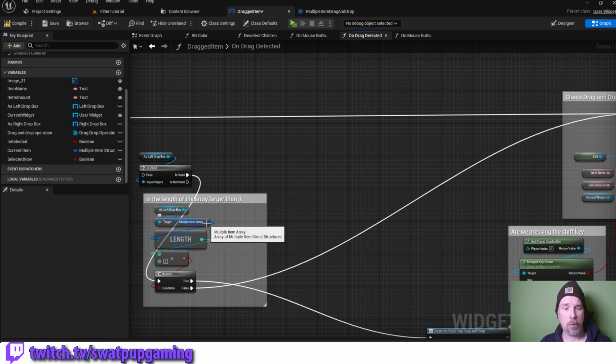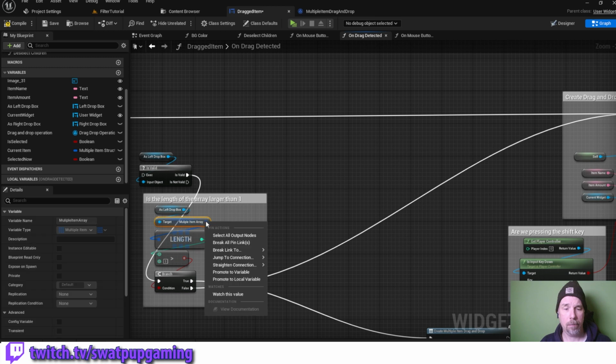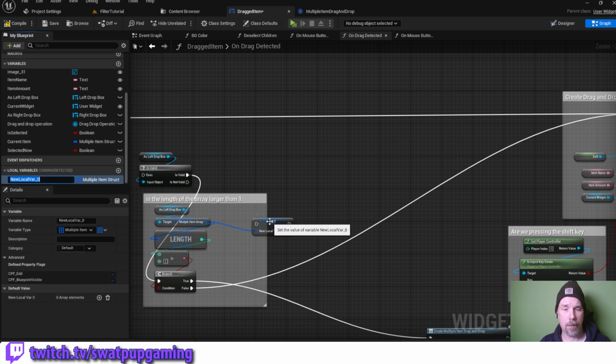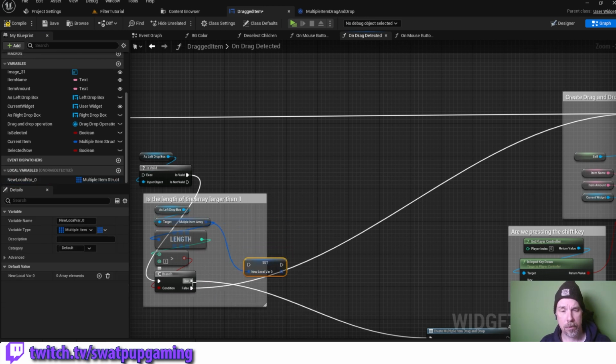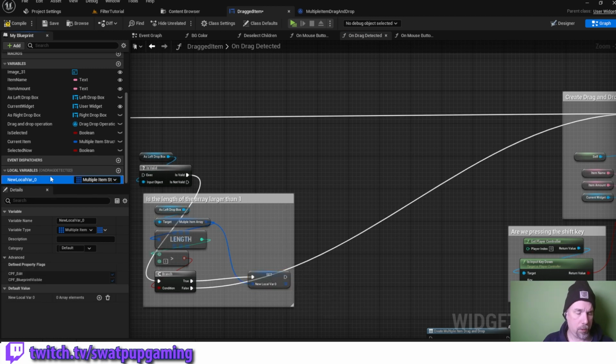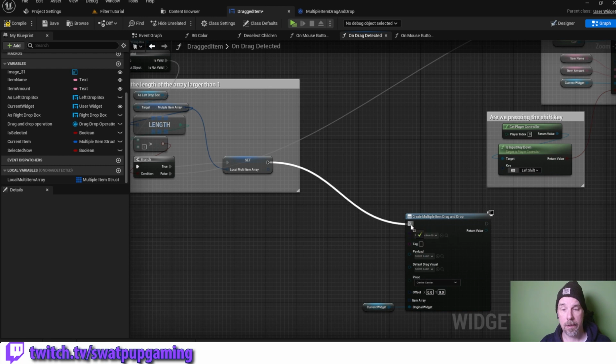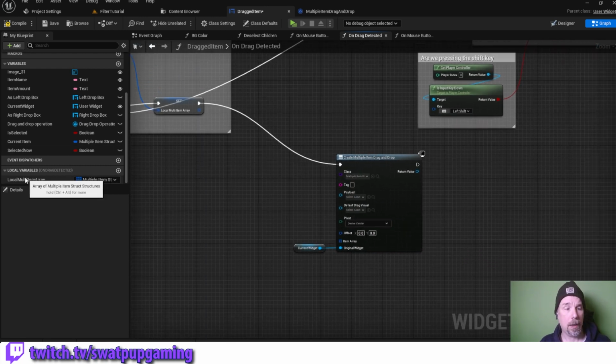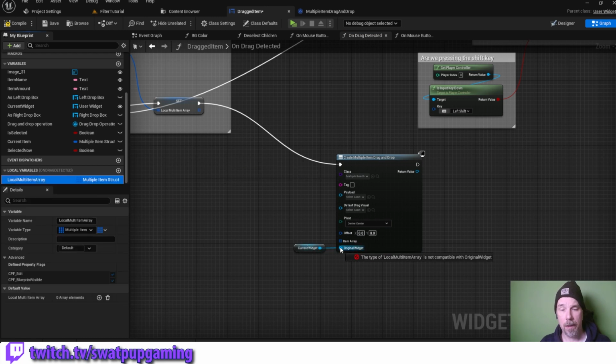So what we can do here is we can click on multiple item array here, and we can promote this to a local variable. Now we're going to connect it to the true statement here, and we are going to rename this to local multi item array. And now we can connect this to our multiple item drag and drop. And we're going to drag in the local multiple item array and connect it up to our item array here.